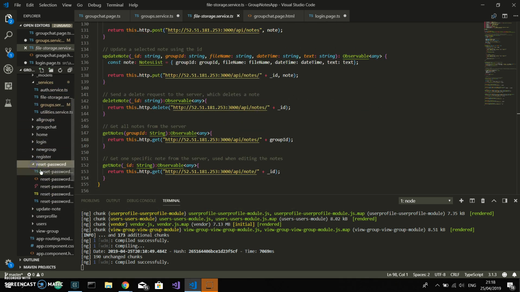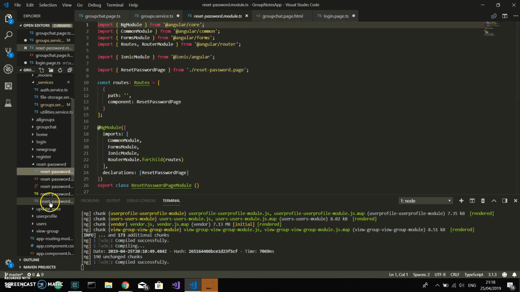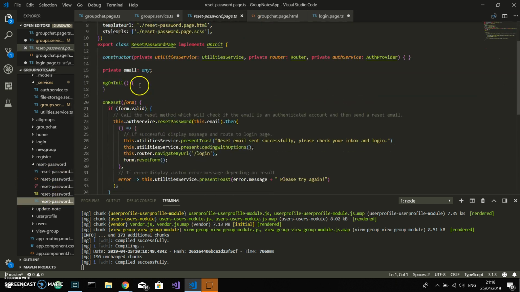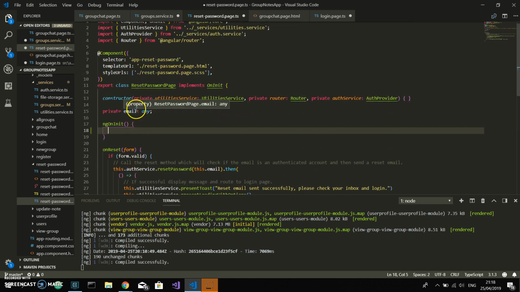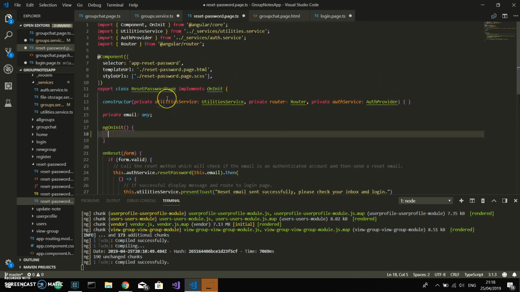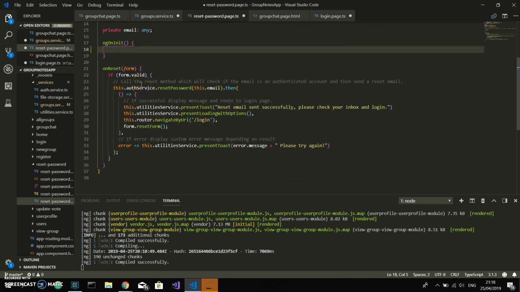Now we'll go to the reset password. Just look over that real quick. So, requires one variable, an email of type any. On reset, if the form is valid, again, uses the authentication service to reset the password. Takes in the email, then it'll display a notification that a reset email has been sent, that you can check your inbox. And once this is done, it'll navigate to login and reset the form.